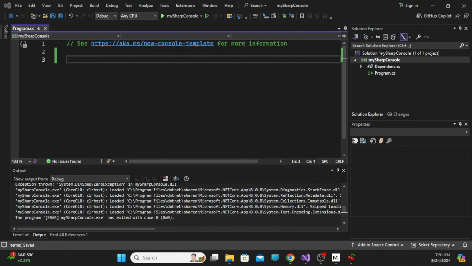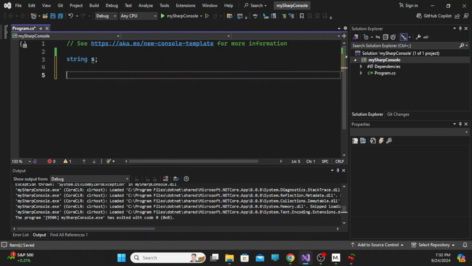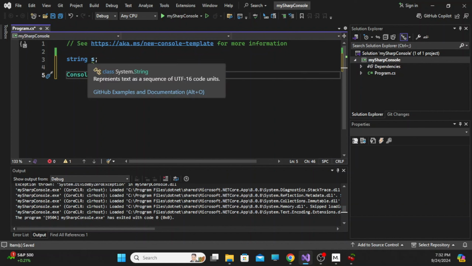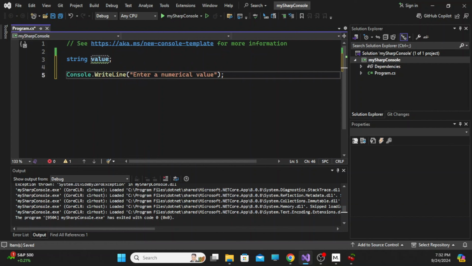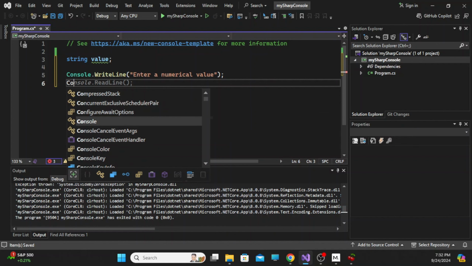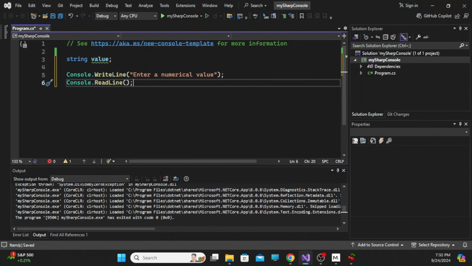Alright, how to get the input from the user. So let's say string s, Console.WriteLine, enter a numerical value. Let's call it string value at first, because it will be entered as a string, then we will parse it, or convert it, to double afterward. To get input from the user, I simply type Console.ReadLine. When the user gives me a value, then I will work with that value to cast it into double.